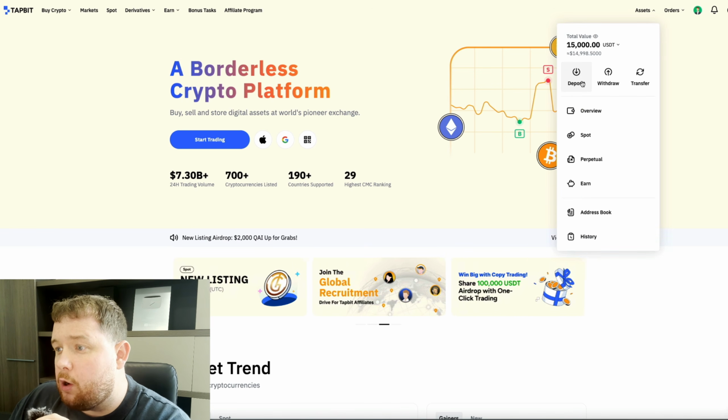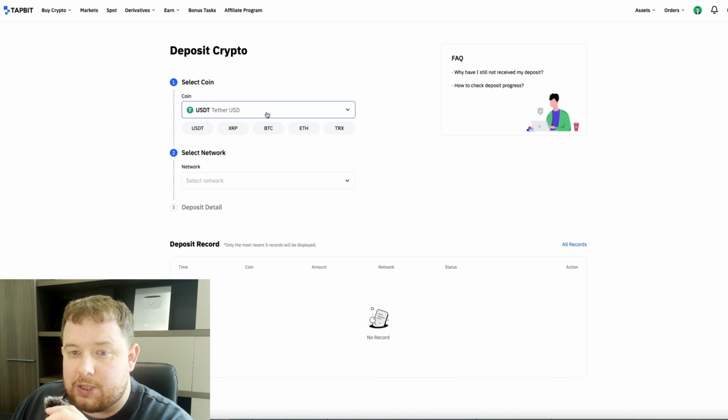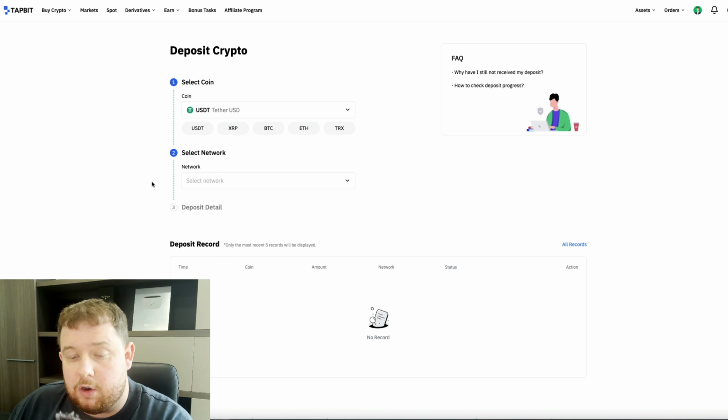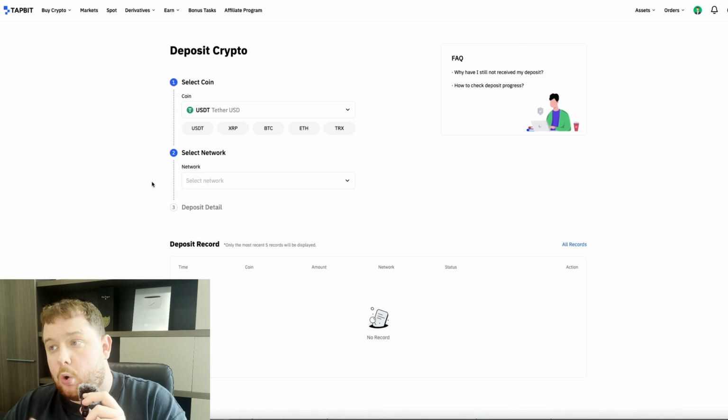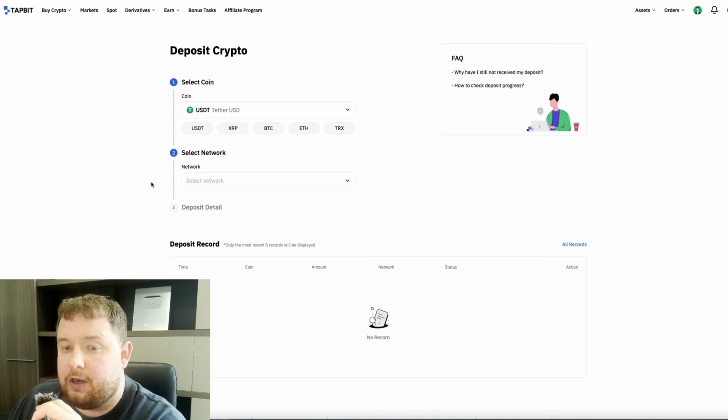Once you've done that, simply go over here and click deposit. Once you've clicked deposit, all you have to do is go ahead and select which token you want to deposit. If it's USDT, Bitcoin, whatever it is, from another exchange or Ledger, Trezor, or if it's MetaMask, whatever it may be, you can simply deposit on here.